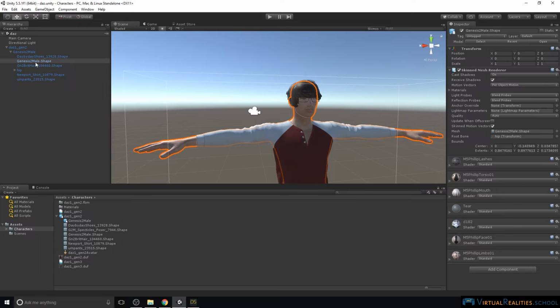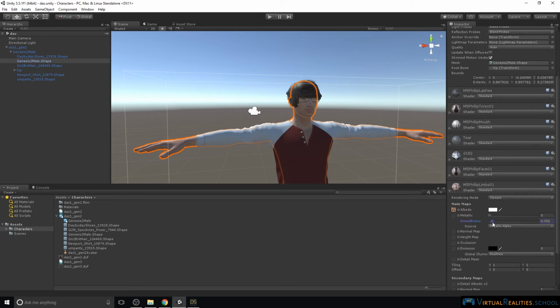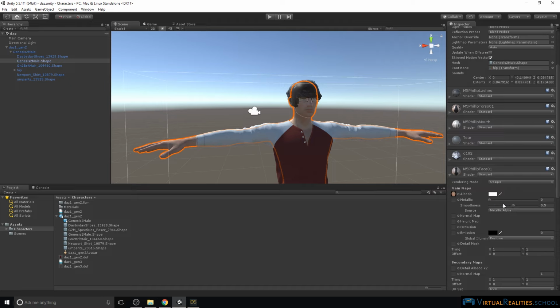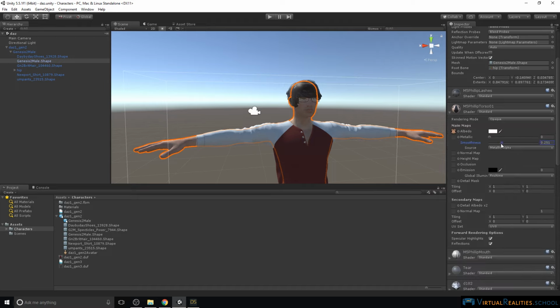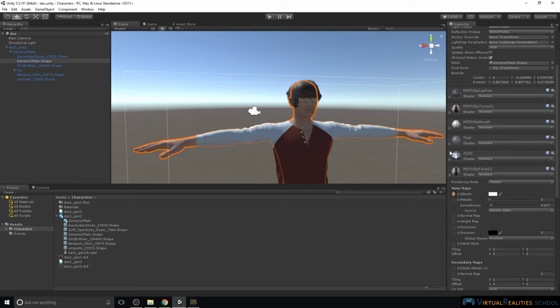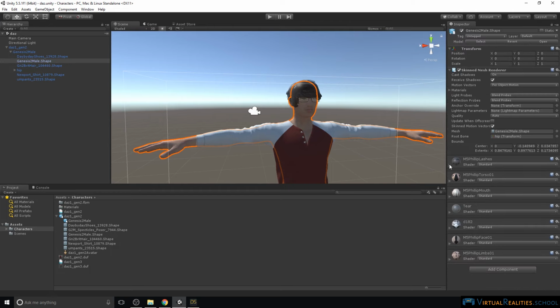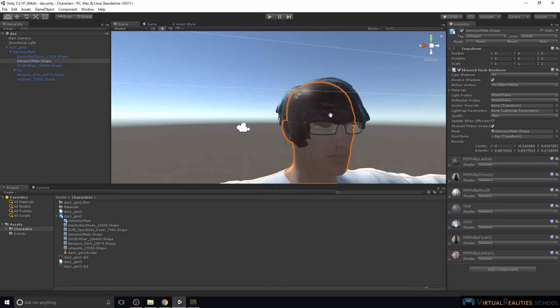Same for the skin. So if we click on Genesis2 male, we have all the different materials here for the different parts of the body: limbs, face, torso, and so on. Let's have a look at the face.